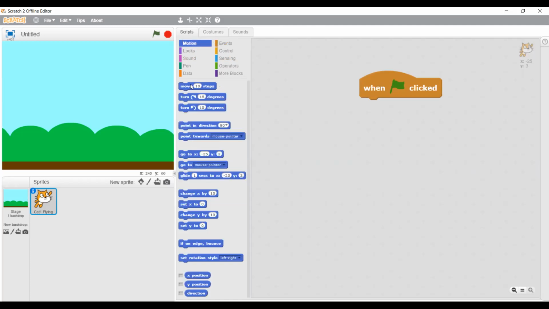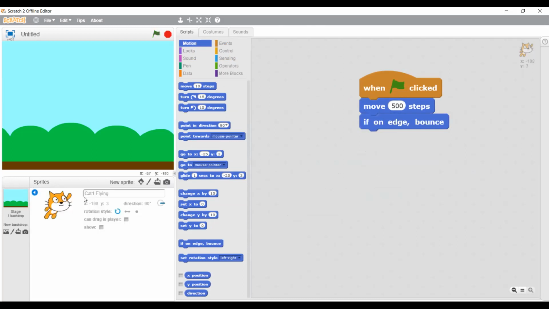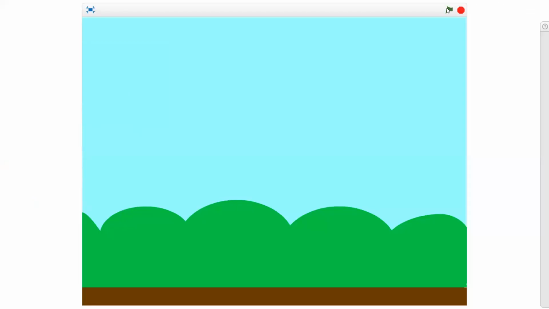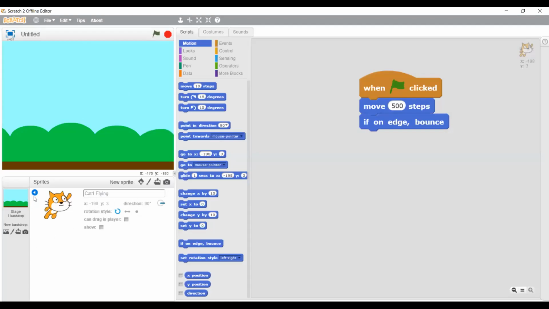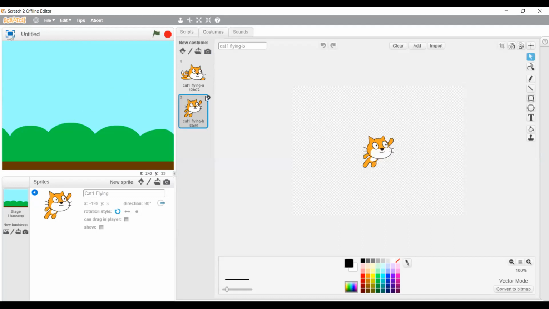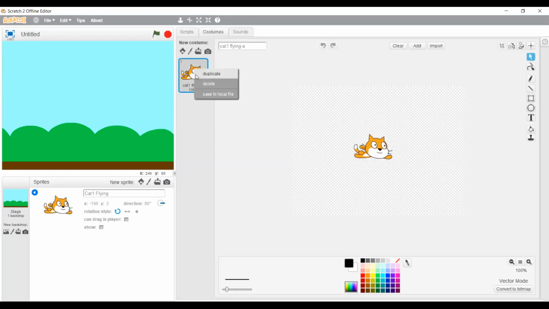Just click on the green flag, go to the move 10 steps and give some 500. Click on if on edge bounce. So see here. So let's see, it is in X minus 198 and also 90 degrees. So let's see where it is. Yeah, it is just beyond the screen. Okay, so now for that, let's add the sprites from first.